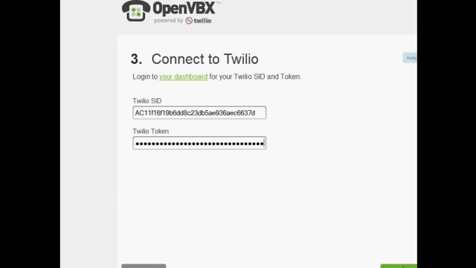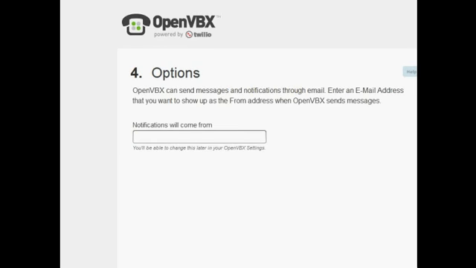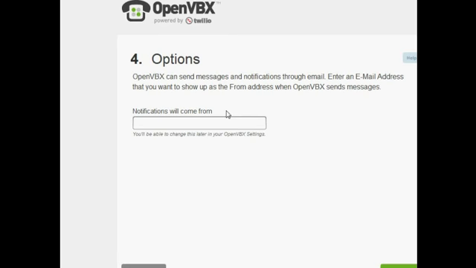And then you can select an email address where notifications will come from. So you can copy and paste your email address, or just type your email address in. Whatever email address you add in here will be used for any notifications that come from the website. So if you're setting this up for a client or something like that, you might want to use a different address. So next.